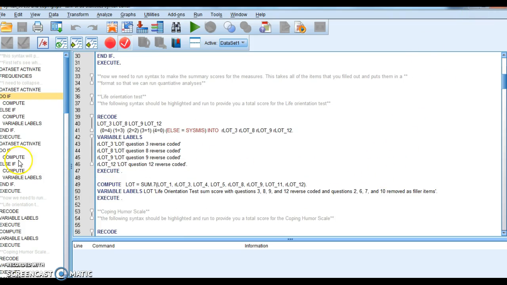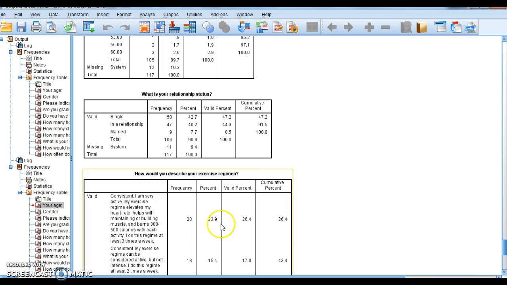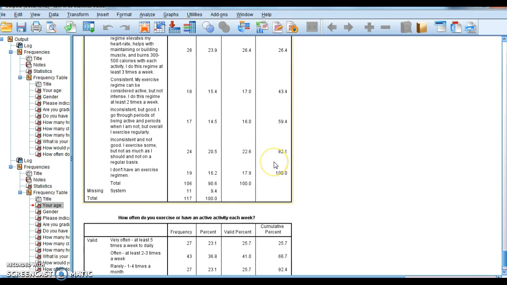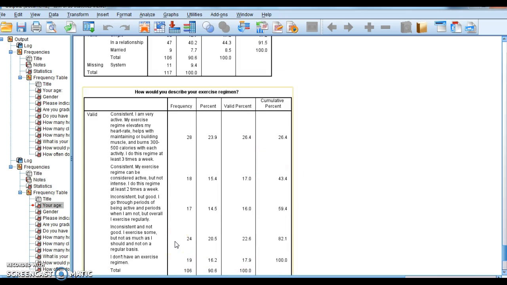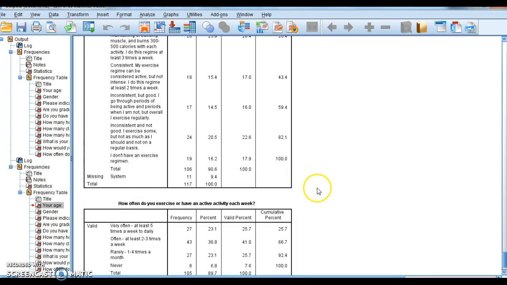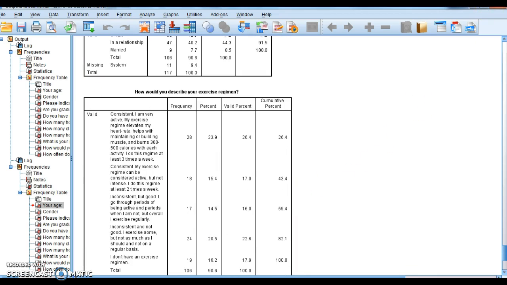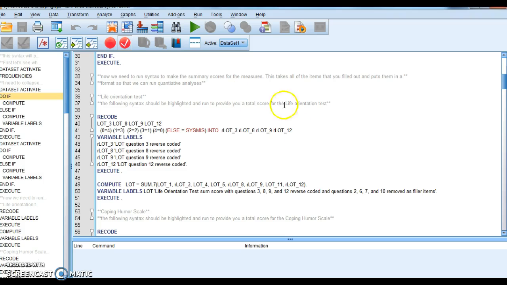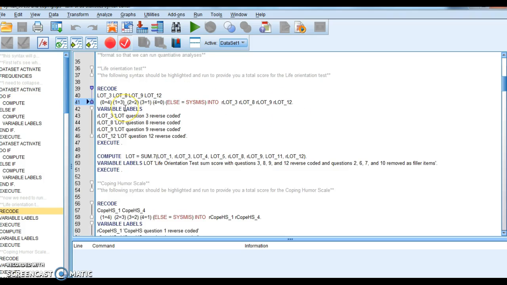Okay, so you have what you need now for your write-up. You can look through this output to explain what the sample looks like. Now I want to show you how we get the measures into meaningful numbers. So let's go back to our syntax, and let me walk you through some things.